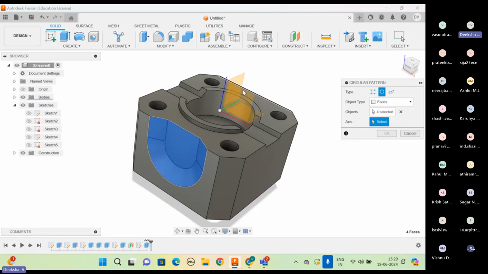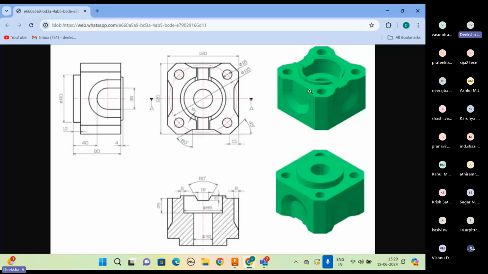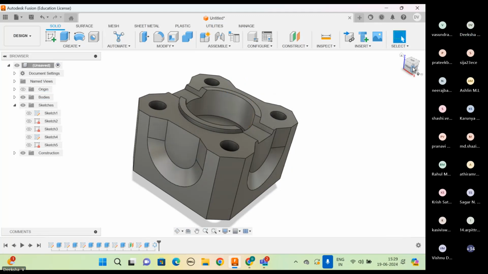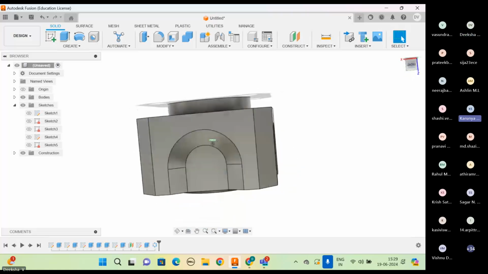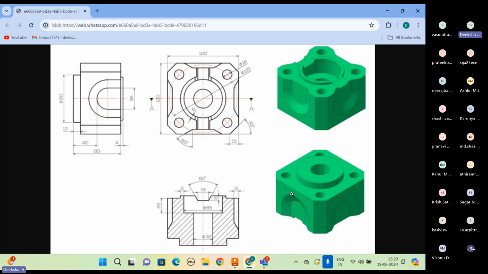and your axis will be your Z axis, because about this line we want it to be patterned. So select your axis and select the number. So quantity should be 4, because on all the 4 sides there are patterns. Just increase your quantity to 4. And once you do this, select OK. So we got a figure as we desired from this diagram.